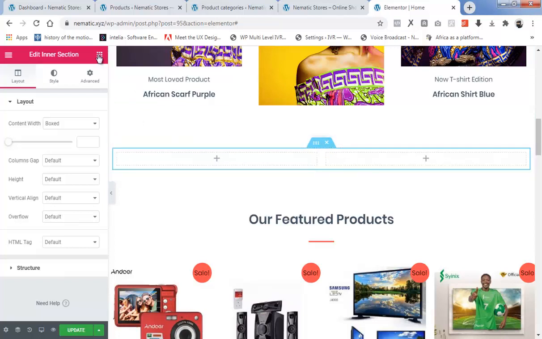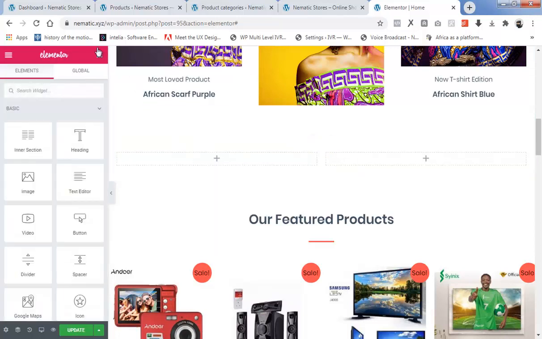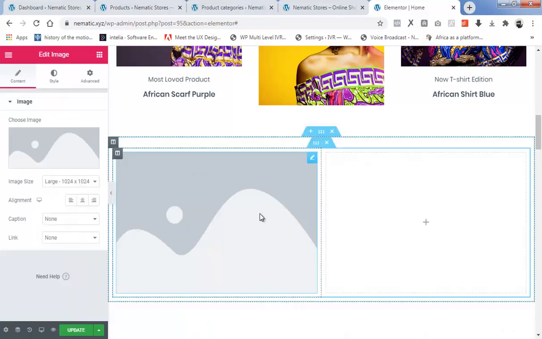All right, so I'm going to head back to my widget panel by clicking on this here, and I'm going to be dragging in this image widget. So I'm going to drag this image widget and I'm going to drop it when this blue line appears inside the box. As you can see, my blue line is not outside, it's inside the box. So I'm going to drop it here. Okay, so as you can see, we have the image widget in here.